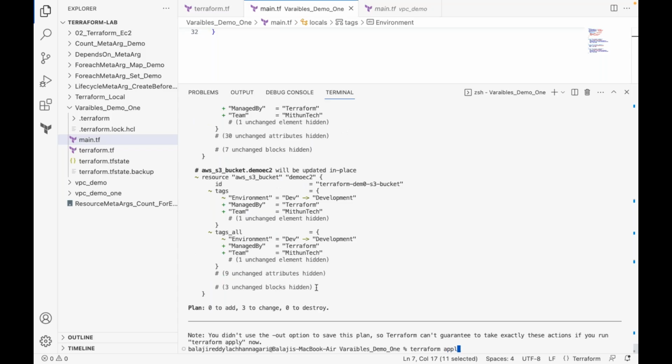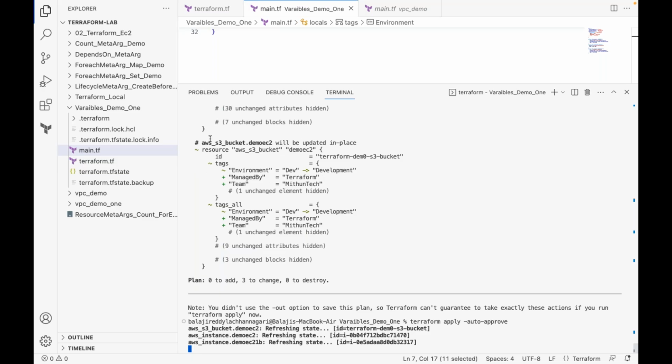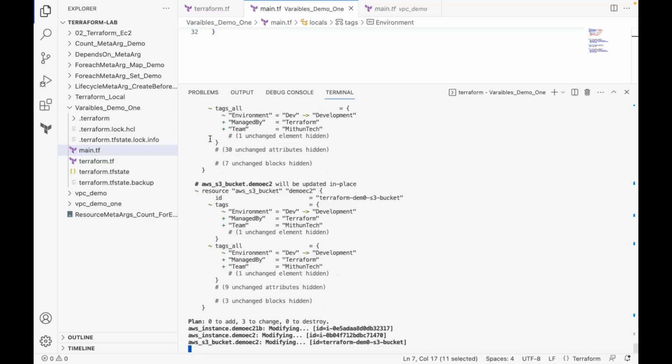Now let me run Terraform apply. Terraform apply with hyphen auto approve, you can use it like this. Now if you see, these are going to be updated.